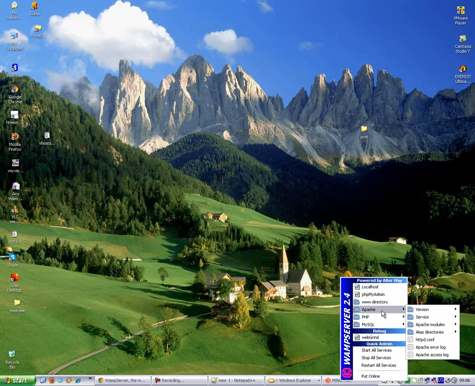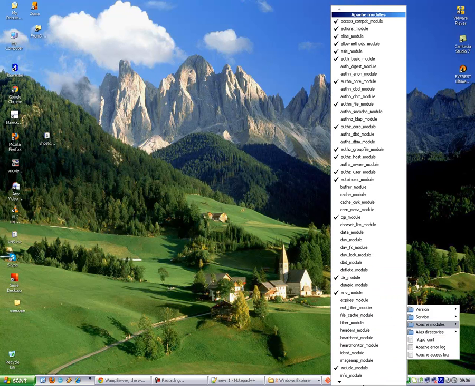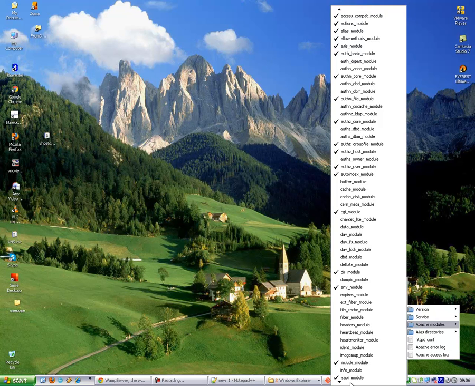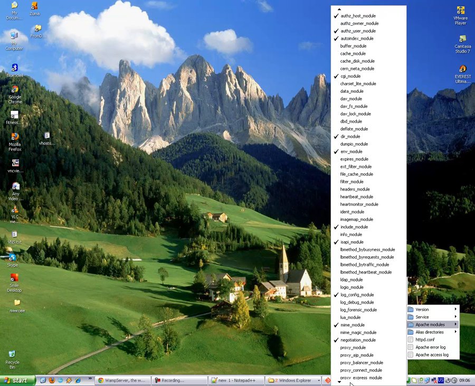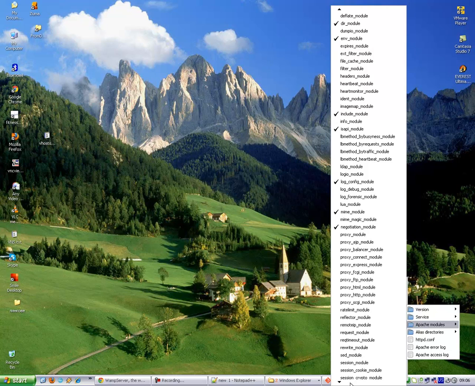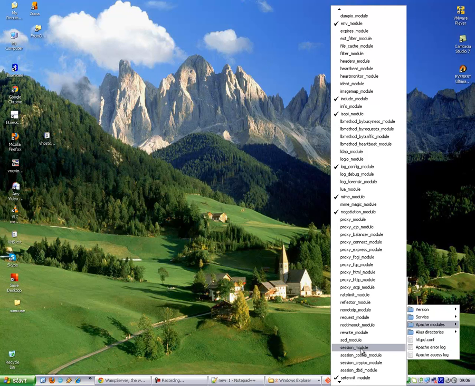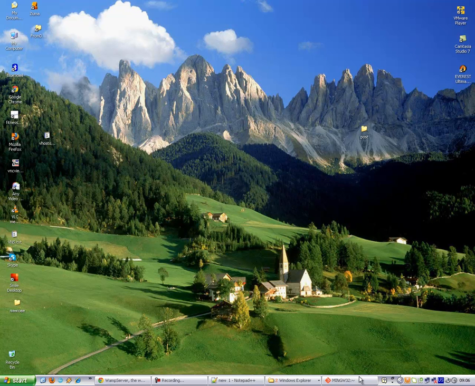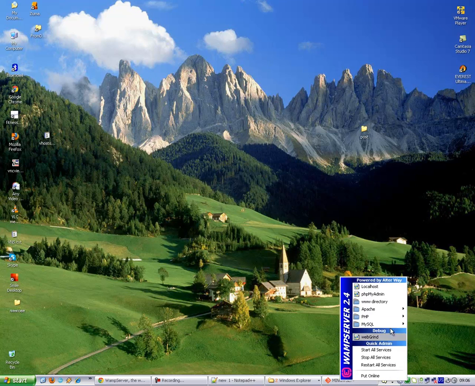Now we have to prepare a little bit of things here on VAMP. Zend requires mod_rewrite, so we open the Apache modules, rewrite module, and we should enable the rewrite module. I think I clicked on the wrong one.